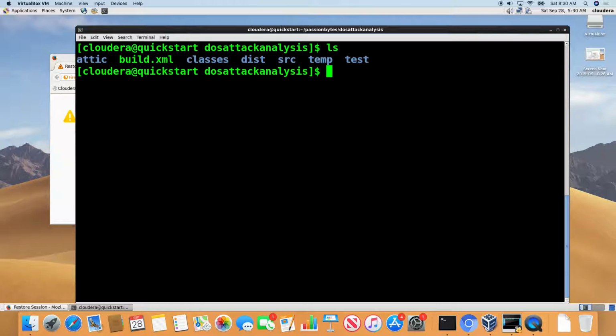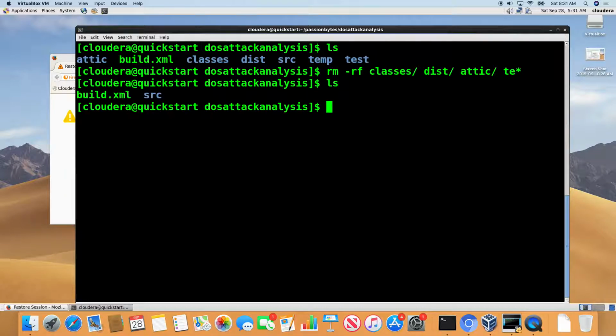So the first thing I need to do is I'm going to write rm -r, the classes directory, the dist directory, the attic directory, the temp directory, and the test directory. And if I now look at the ls, I am into the plain vanilla build.xml. In build.xml, you defined all those things, attributes, classes, all those. Right. So why do we need that?